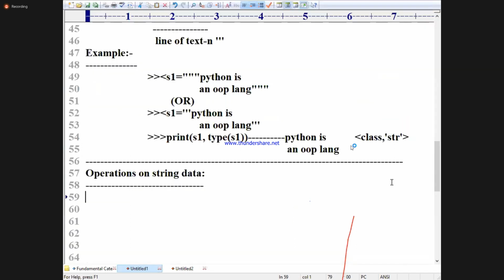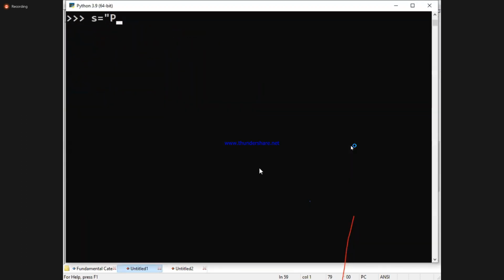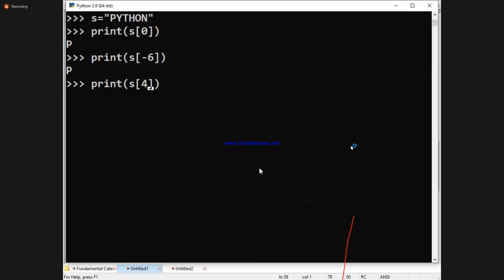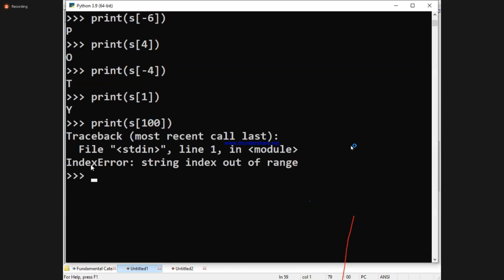Let us go to the Python window. Start. S is equal to Python. Print of S of 0. What is the value? S of minus 6. S of 4. S of minus 4. S of 1. S of 100. Yes, index error. Read out: index error, string index out of range.